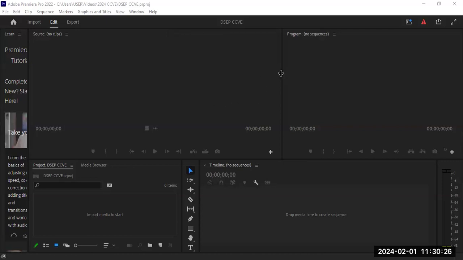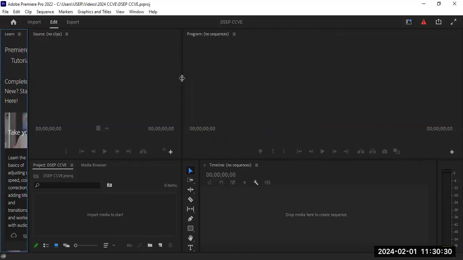So this right here is our working interface, right? Now we have our source, we have our program, we have our media explorer and timeline. So just like I said yesterday, I made an explanation of what all these things are, and what the timeline is used for. We also imported media yesterday.